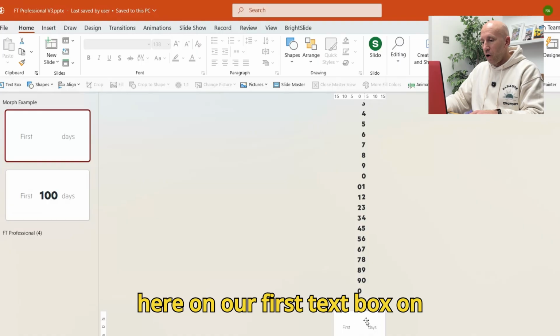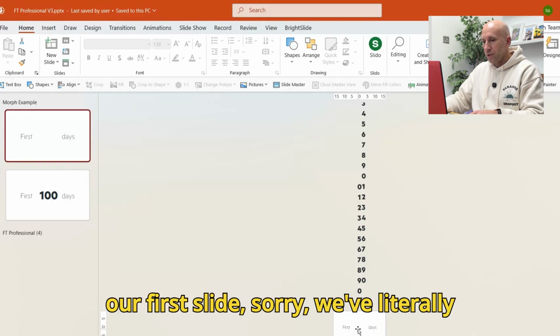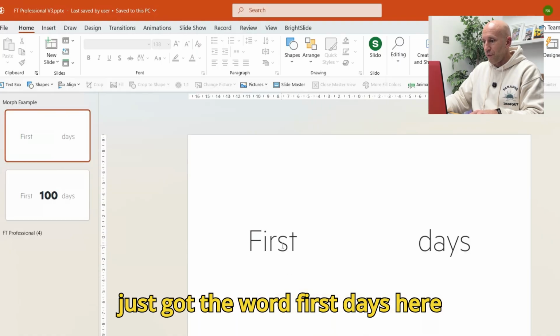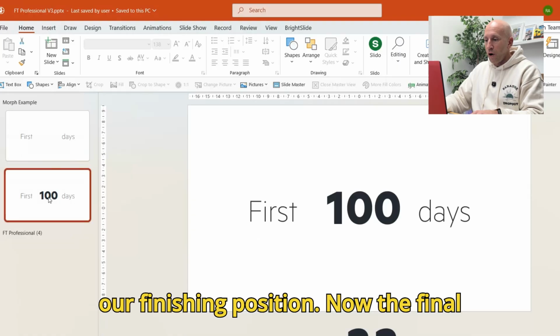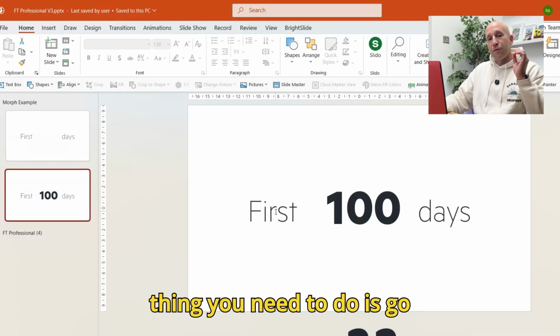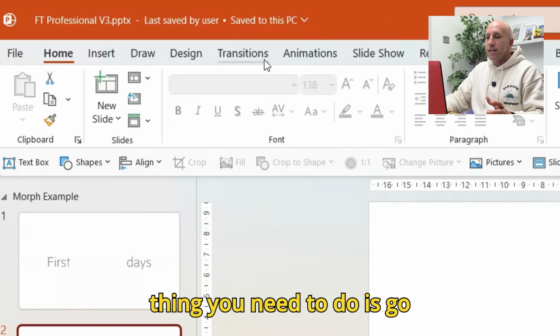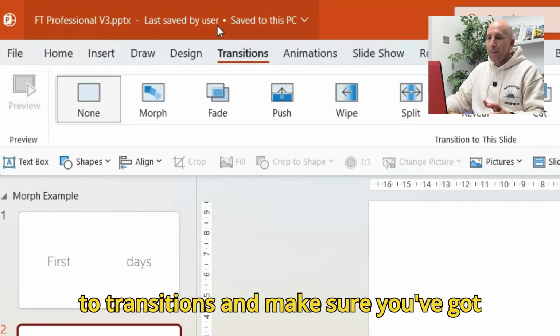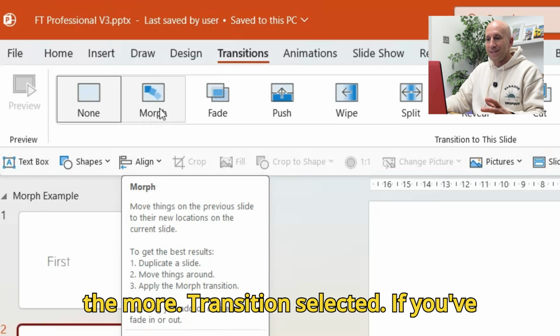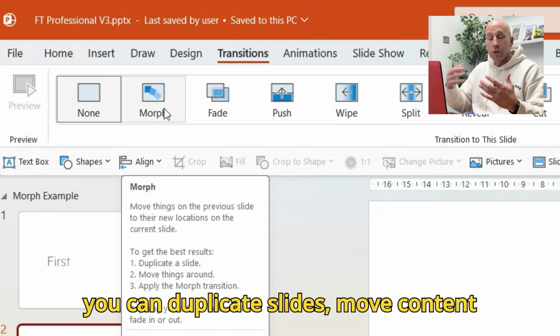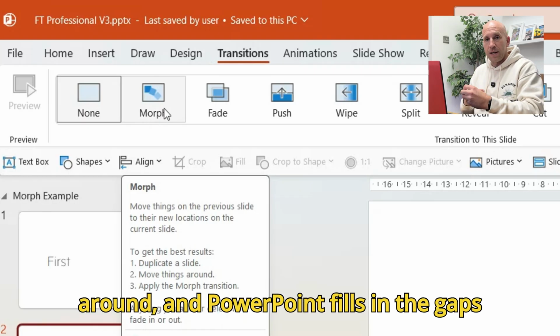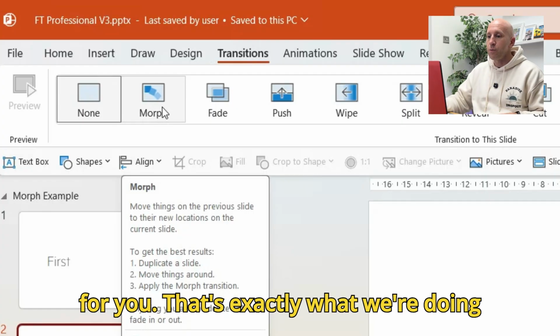So here on our first text box, on our first slide, sorry, we've literally just got the word first days here and nothing at all. Then we've got our finishing position. Now the final thing you need to do is go to transitions and make sure you've got the Morph Transition selected. If you've ever used Morph before, you know that you can duplicate slides, move content around, and PowerPoint fills in the gaps for you. That's exactly what we're doing here.